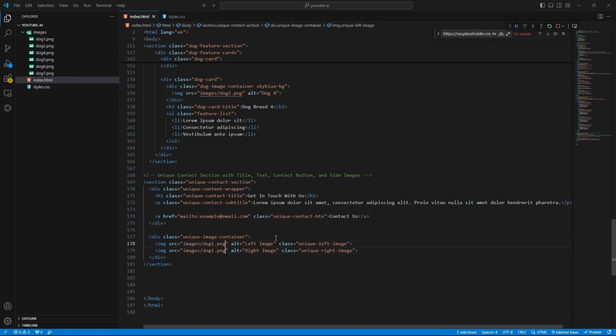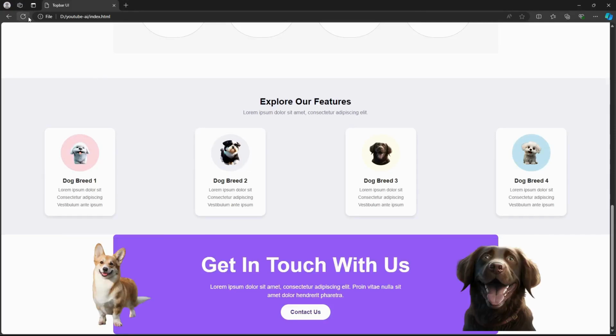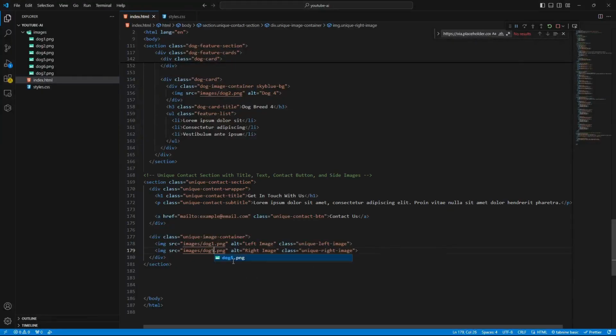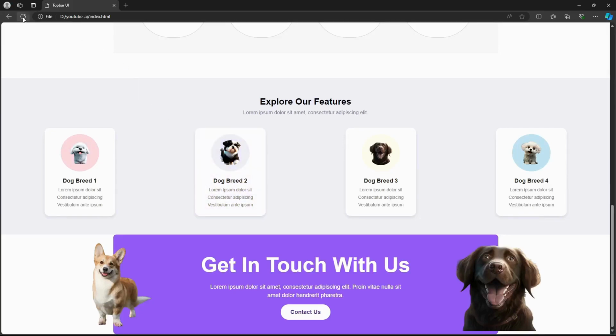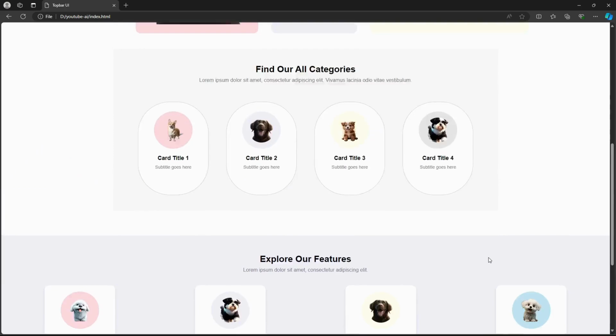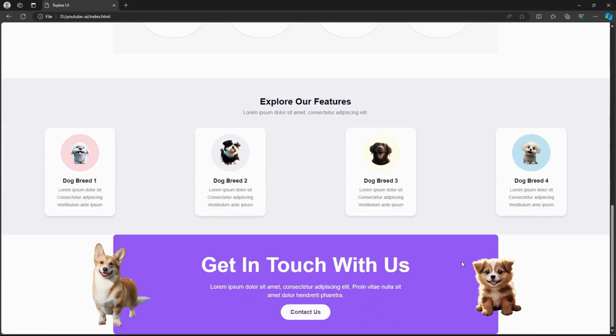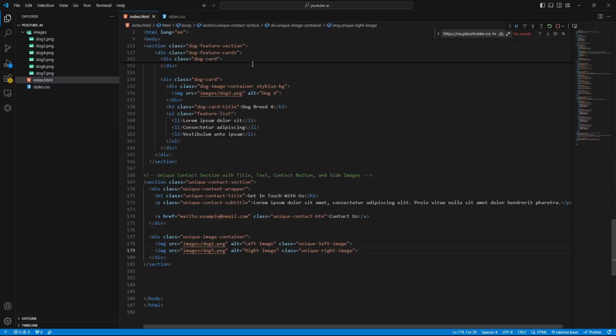Images slash 7. Let me reload it. Okay. Let me update it to some other dog instead of 5. Reload it. I think if it's out of the image, it actually looks good. So instead of keeping it inside the image, we'll keep it outside of it.